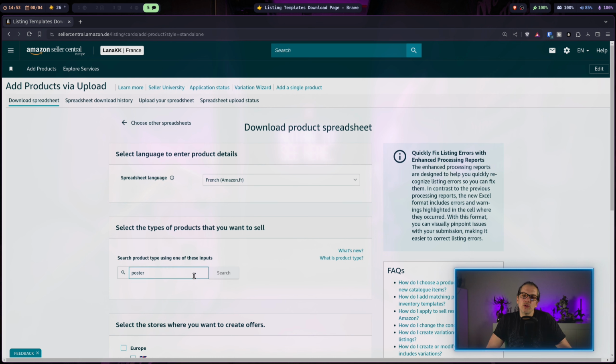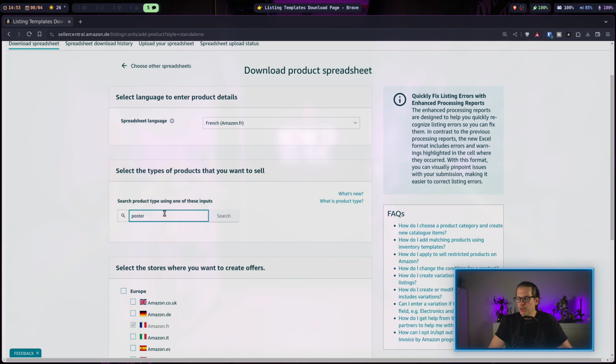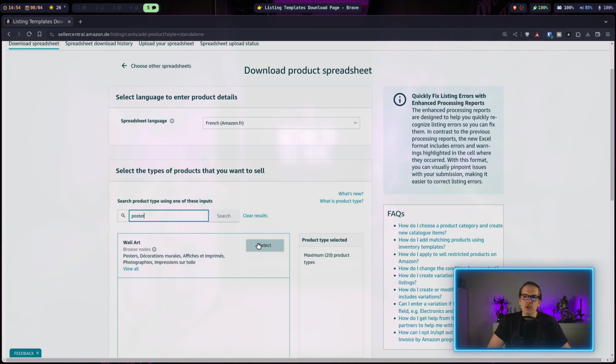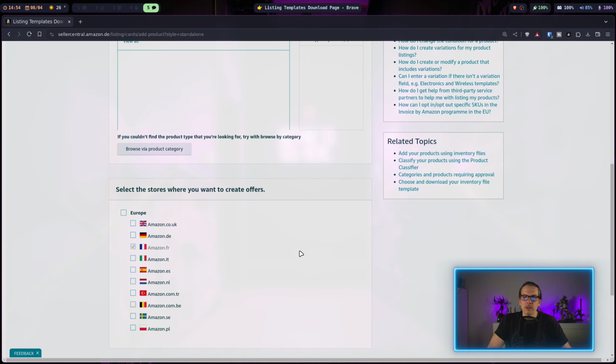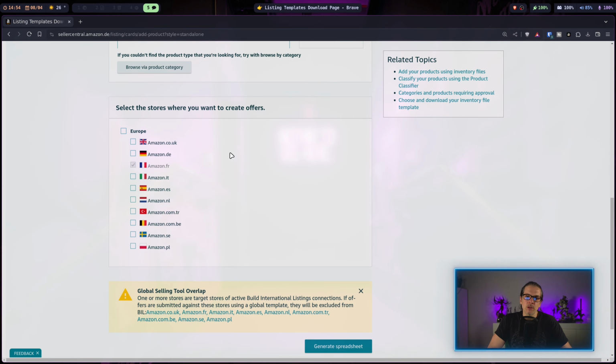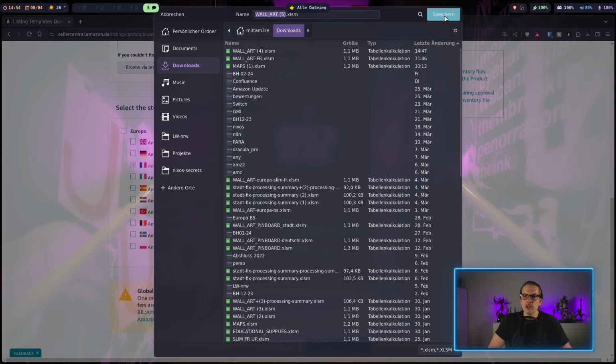So what you usually would do is you go to the file upload and download a template and search for your product type here. In my case, that is wall art. And I'm doing this on the marketplace for France in this example because that's the one I had to work with this morning. Now I can just generate the spreadsheet.